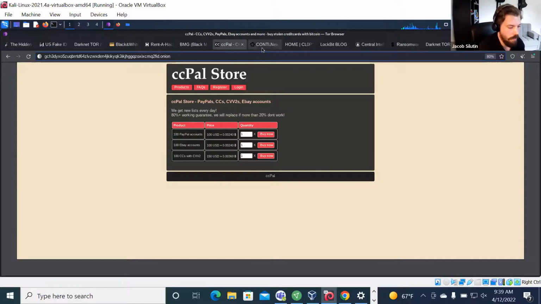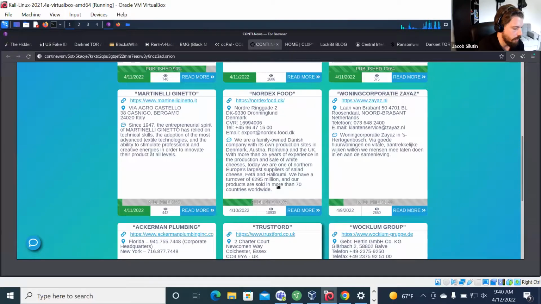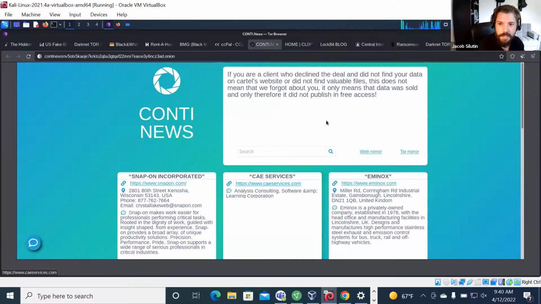Another vector that threat actors like to take is ransomware. And of course, all the ransomware groups have their news pages on the dark web. So Conti, one of the ransomware groups that is less active today, they have a website where they publish all of their different hacks. What I like here at the top, this is my favorite thing, they call their victims clients.